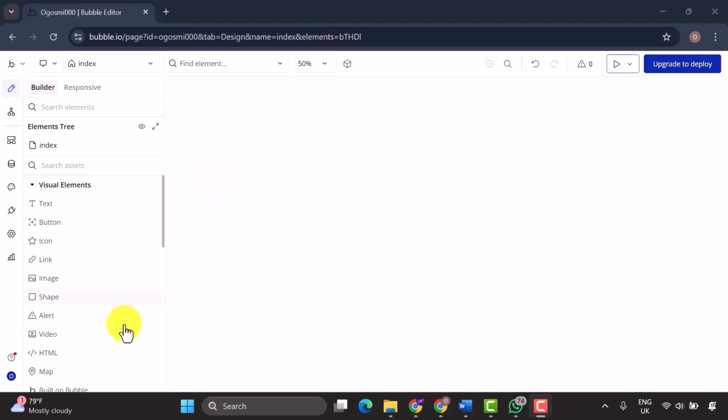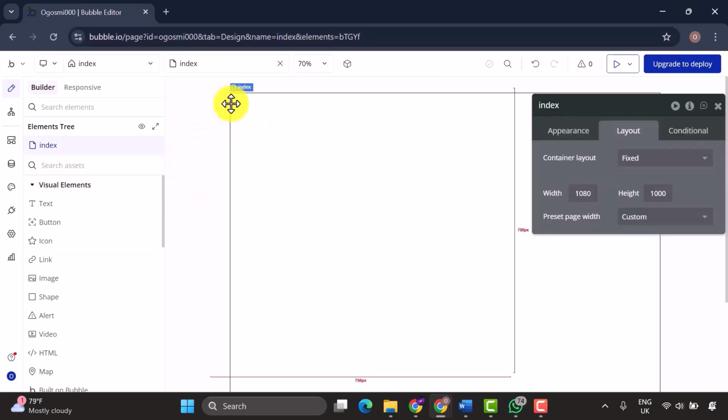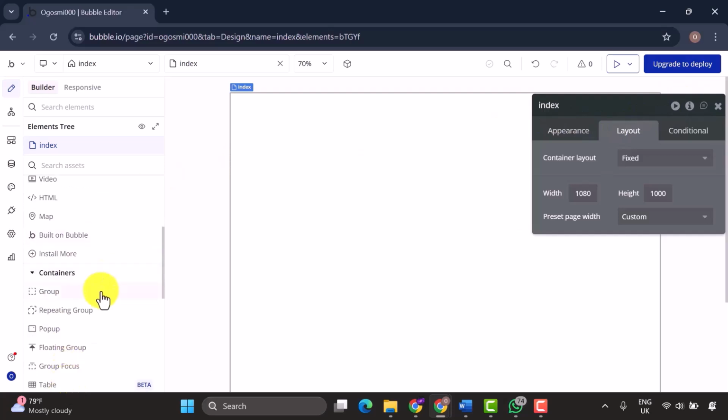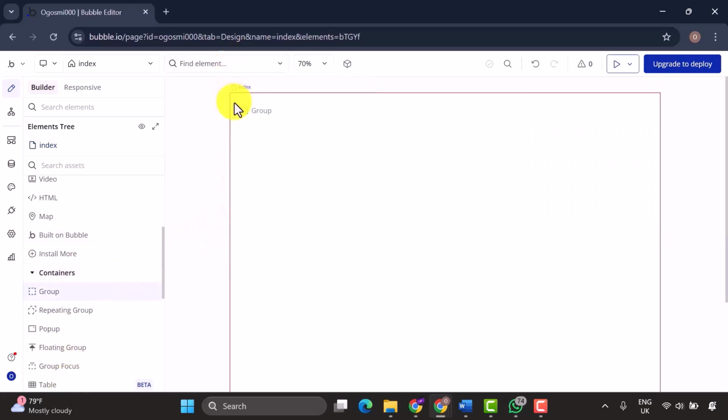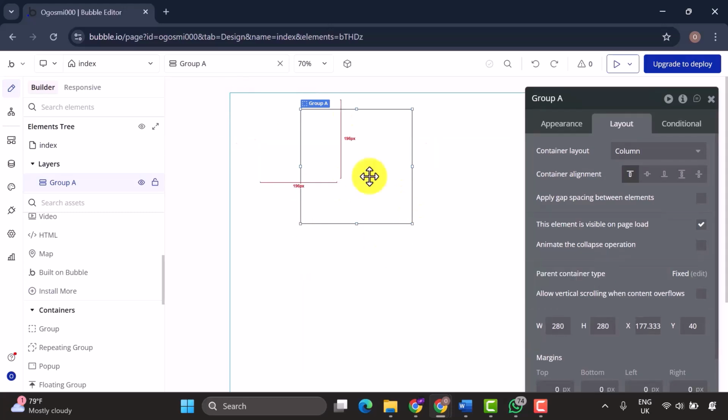We start by creating the header section of our application. The header is the top area that typically contains the application name, logo, and primary navigation elements. A well-designed header provides users with immediate context about where they are and how to navigate to different parts of the application. First, I'll add a group element to our page and position it at the very top.